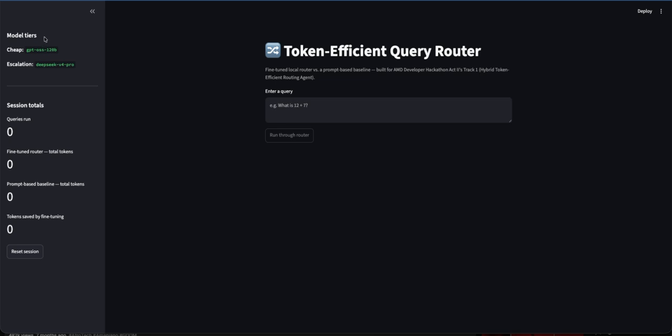So the first one is the model tiers. Over here, it gives you a preview on the Fireworks hosted models that your router chooses in between. As you can see in our example, the cheap model that we've chosen is GPT OSS 120 billion parameter, and for escalation queries, it just routes the request to DeepSeek version 4 Pro.